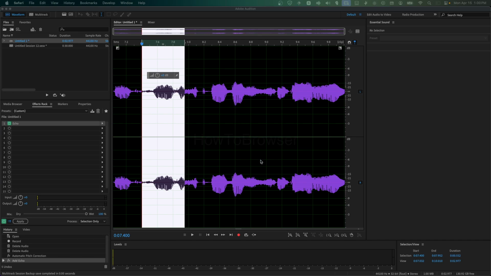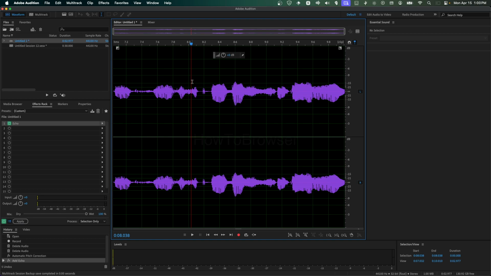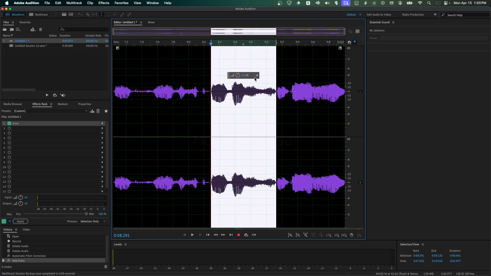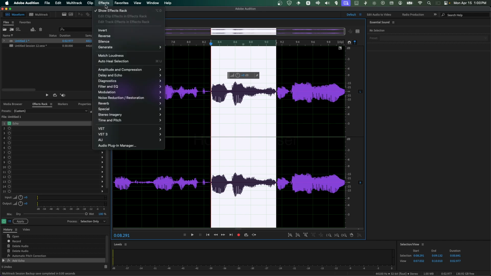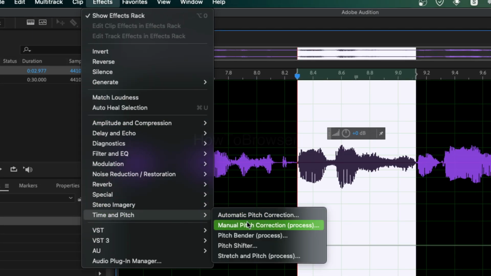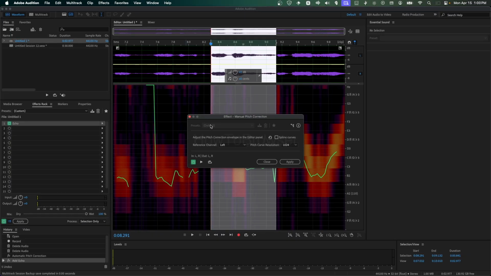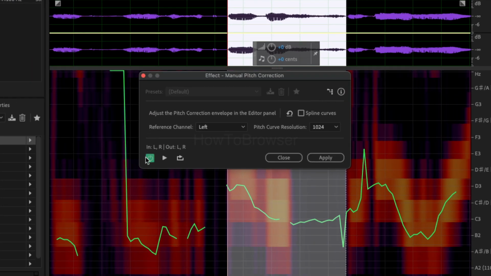And there's actually also a manual method to add an effect. So to change only this part of this video, I can go to effects here, time and pitch, and also manual pitch correction. You can now toggle this on and off to hear the effects. Here I can click on apply.